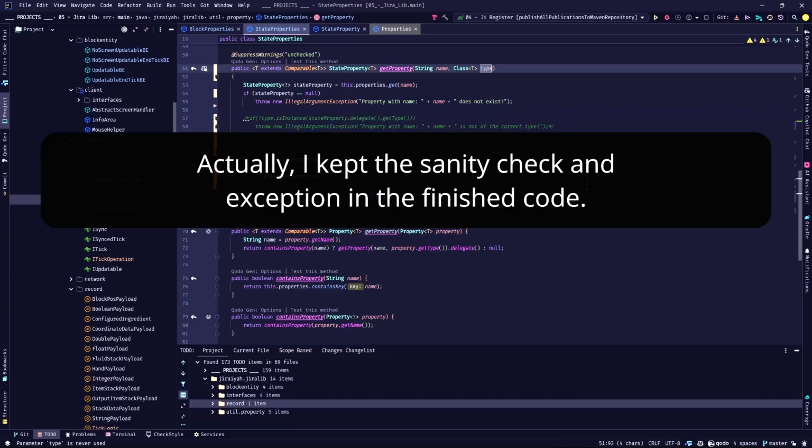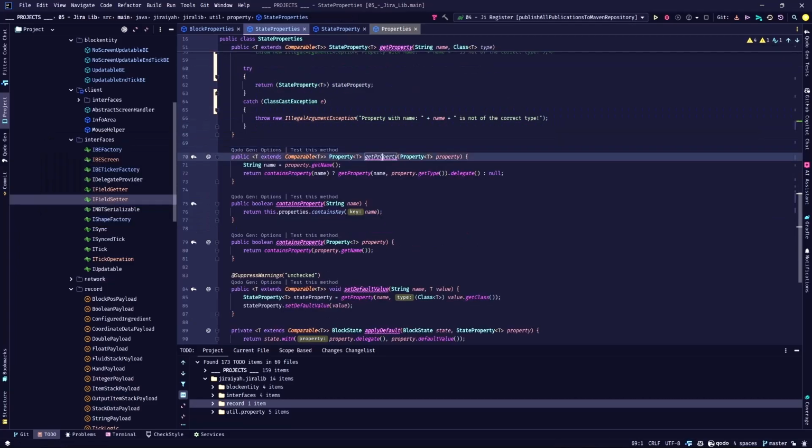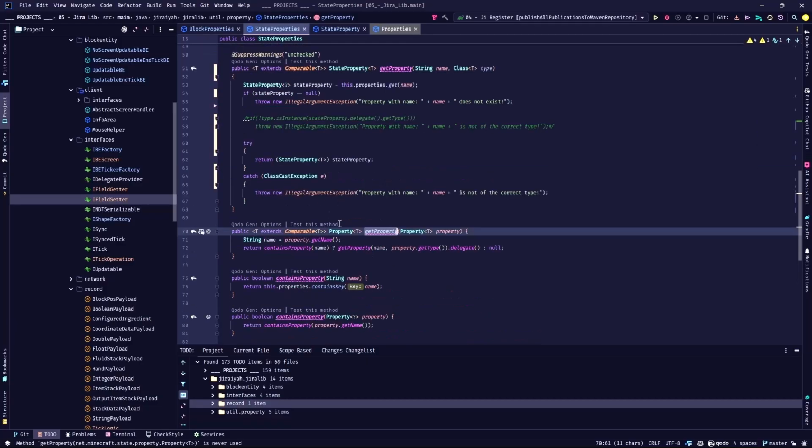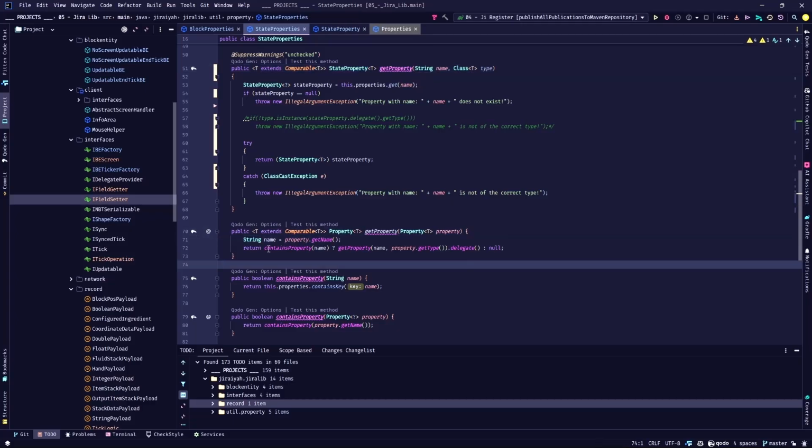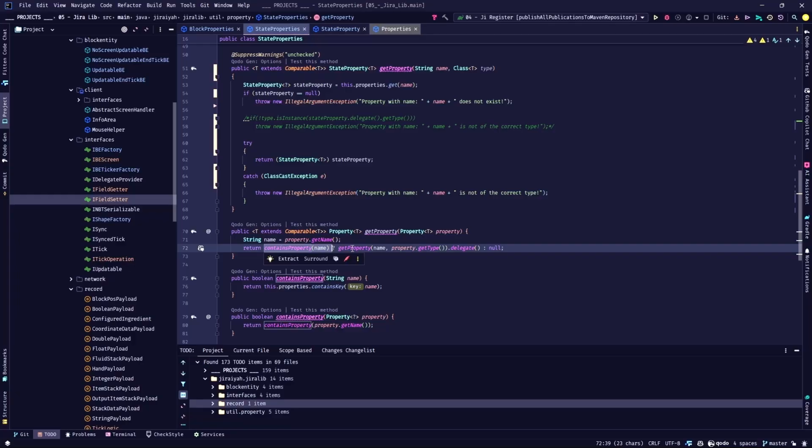Basically, this is redundant, but the overload actually has the get property that returns the state, the property. Oh, not the state property, but the property. Okay, and it says get the name, then return, if we have the name inside our library, the property name, as you see, and the type. So this is calling this overload, and then we want the delegate. The delegate is the property itself. If we didn't have the name, return null.